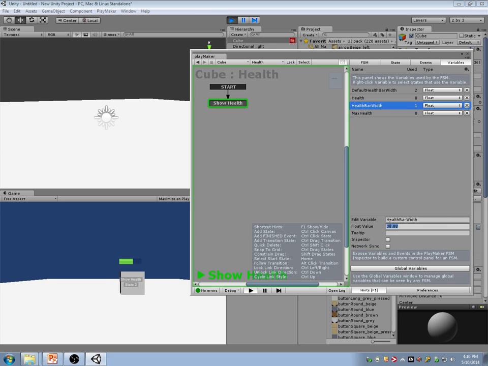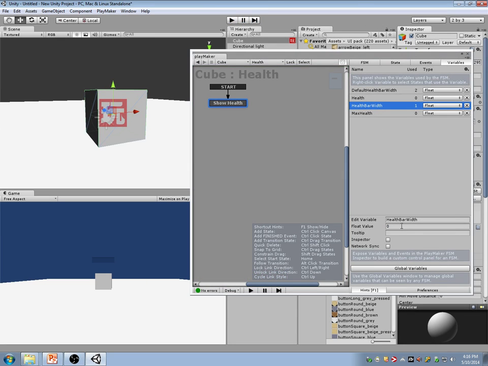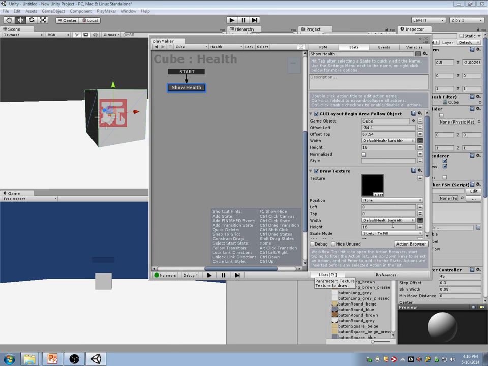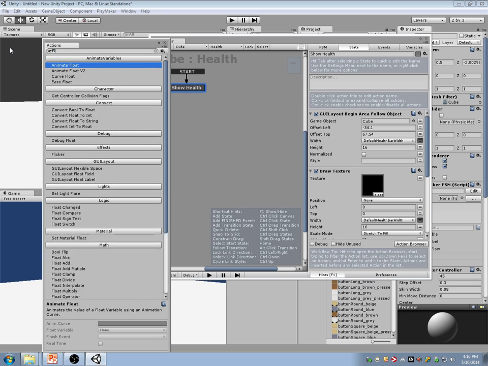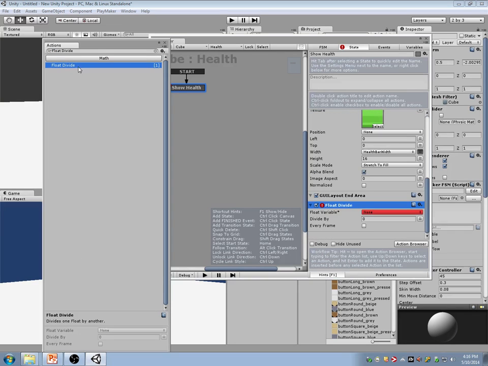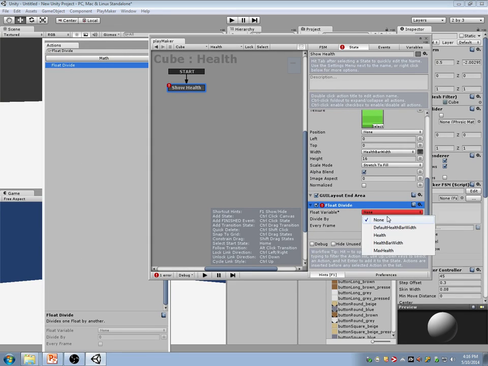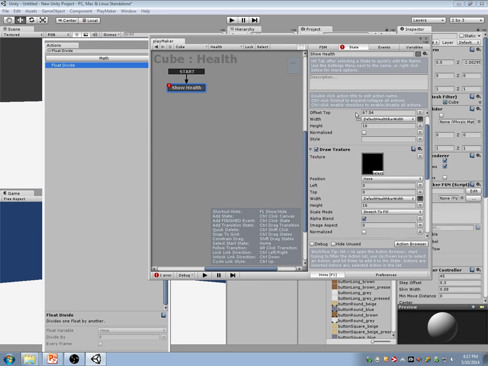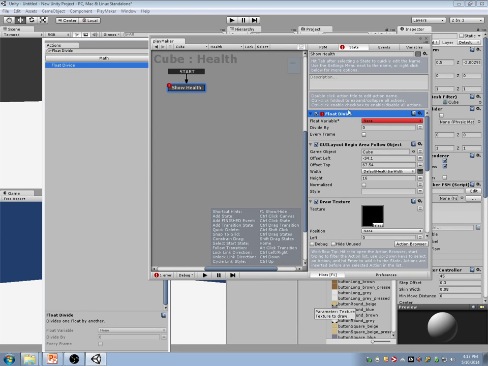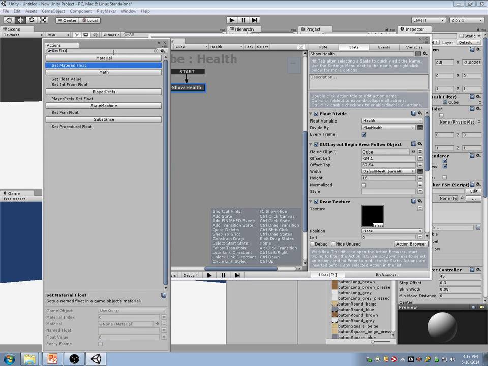So all I have to do in Playmaker, as long as I can update this variable to represent the percentage of health I have, my UI will update automatically. So what I'll do, I'm going to do a float divide. I'm going to figure out what percentage of my health is actually used for the UI. So I need a float divide to figure out my current health over my max health. So I'm going to take my current health divided by max health. The only problem with this is that it actually modifies this float variable, which I don't like. So I'm going to do one more thing. I'm going to set a float.